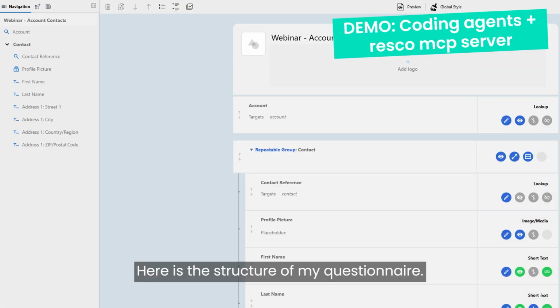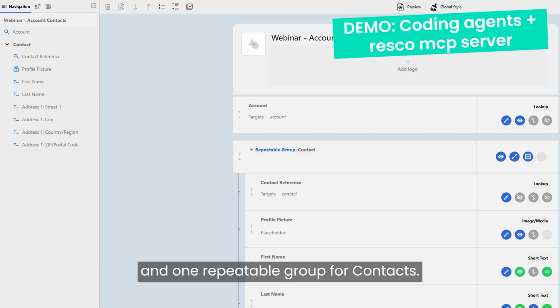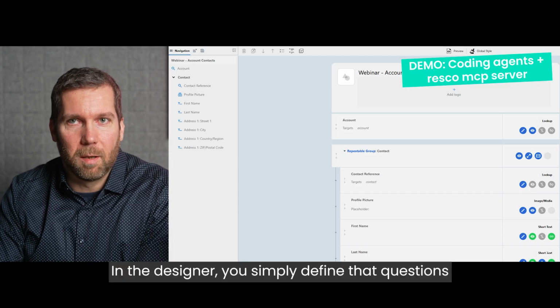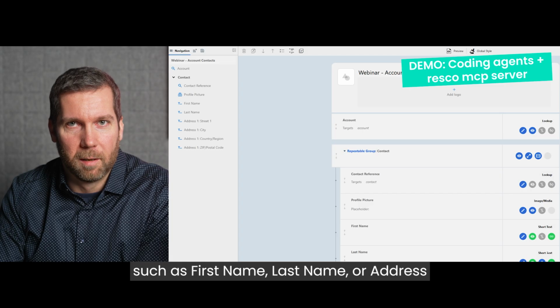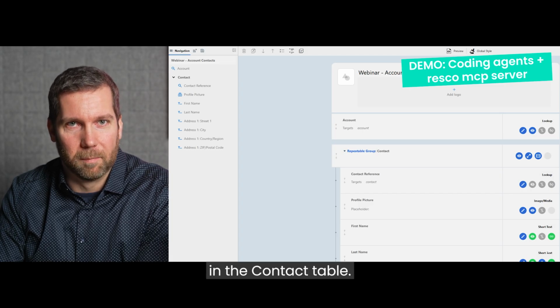Here is the structure of my questionnaire. I have one lookup to the account table at the root level and one repeatable group for contacts. Notice that the questions in the contact group are automatically mapped to the contact records they represent. No coding required. In the designer, you simply define that questions, such as first name, last name, or address, read from and write back to the underlying records in the contact table.